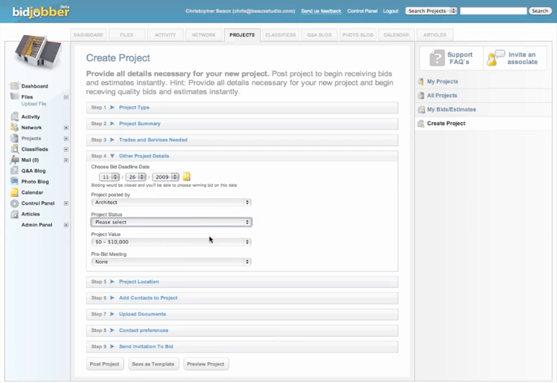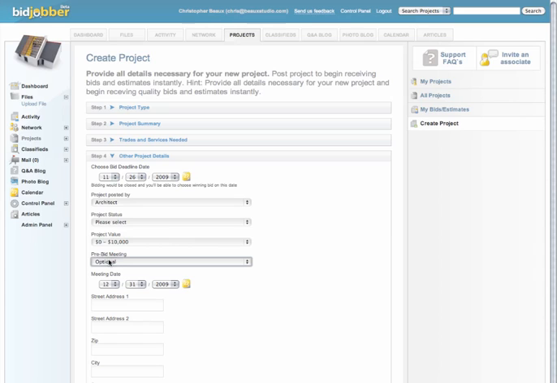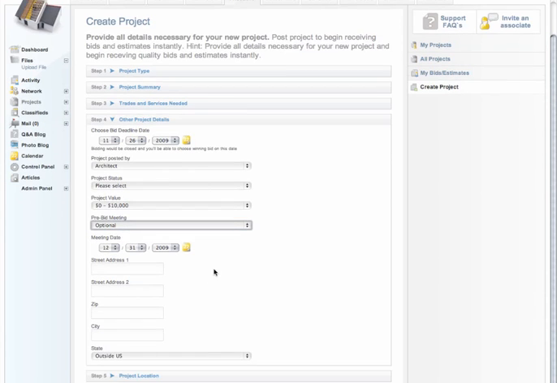And then third is project value. Again, gives you more options. Just select the one that best fits your project. And finally, there's a pre-bid meeting tab. You can click on that, and there's 3 options: none, optional, and mandatory. The default is none, and that's because most projects probably won't have a pre-bid meeting. However, if you do, you can make it optional or mandatory, and by clicking either one of those, it drops down this box where you'll input the information for the pre-bid meeting.